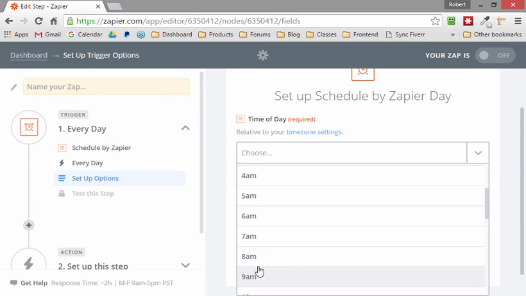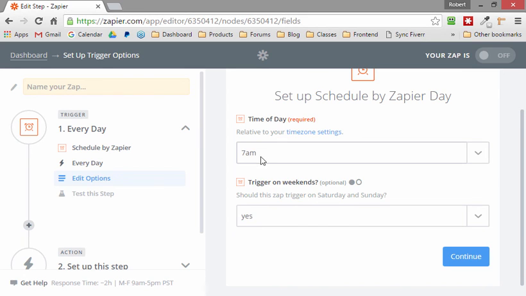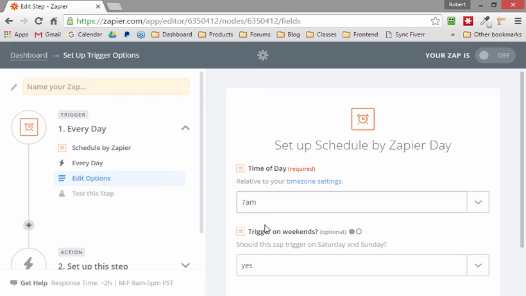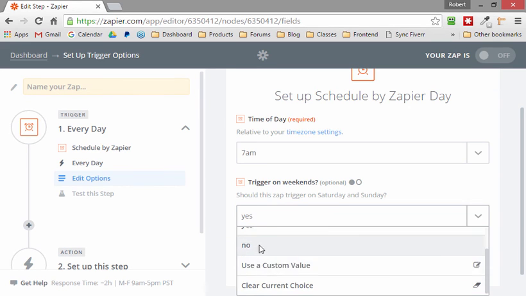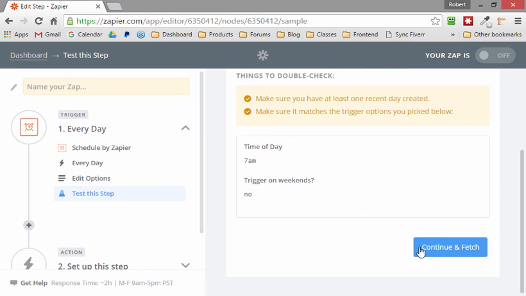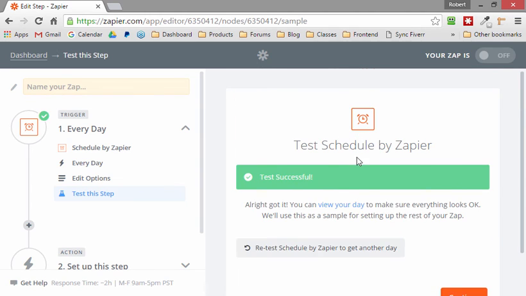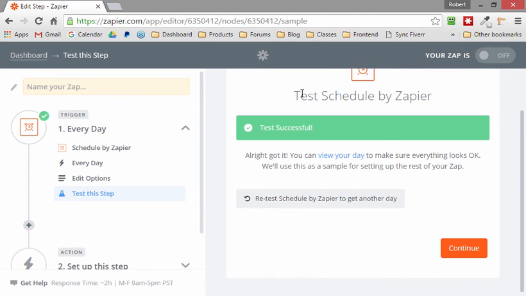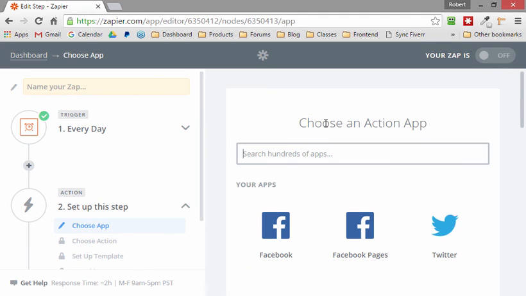Let's make it every 7 a.m. Then we're going to run this reminder, and we're not going to trigger it on weekends. Okay, continue. Great. Now that means every day at 7 a.m. it's going to run something. That's what triggers it. Now the action decides what actually happens. Click continue, and then we need to choose the action.